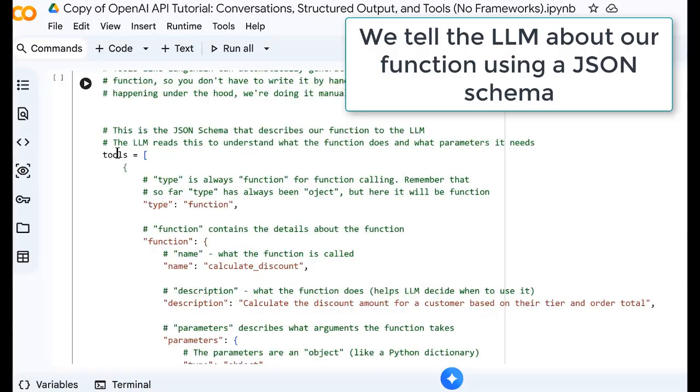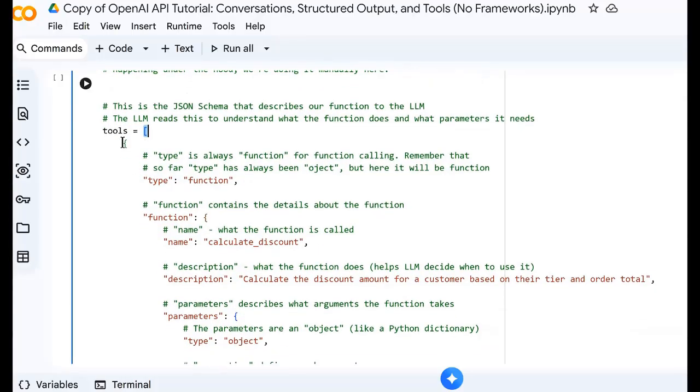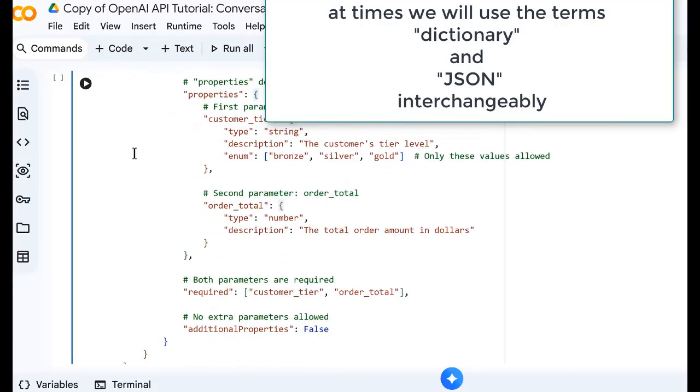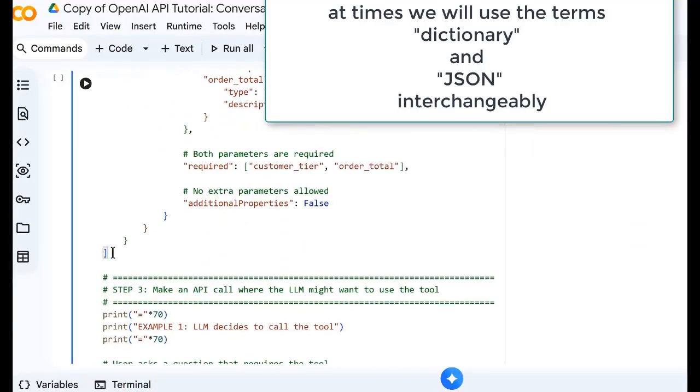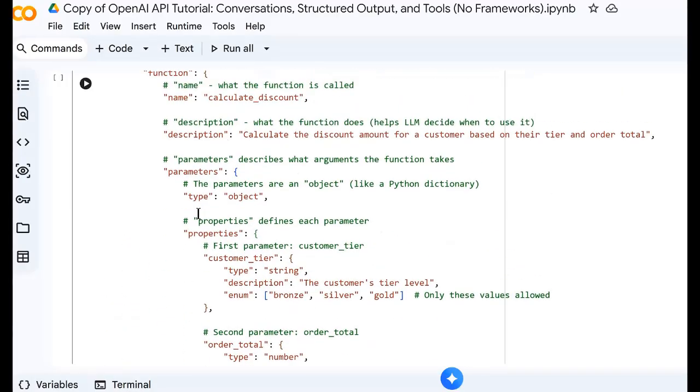So here, this is the JSON schema that describes our function to the LLM. The LLM reads this to understand what the function does and what parameters it needs. We define something called tools, and it's a list. And in this list, it looks like there's a dictionary, and that goes down to here. So that's the end of the list. So each tool that we have will be such a dictionary. So we could have multiple tools. So we would have multiple dictionaries, each one with JSON that describes the tool.